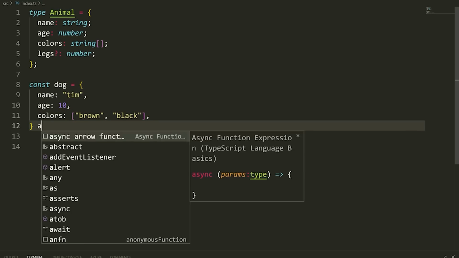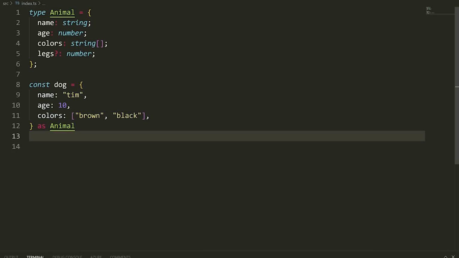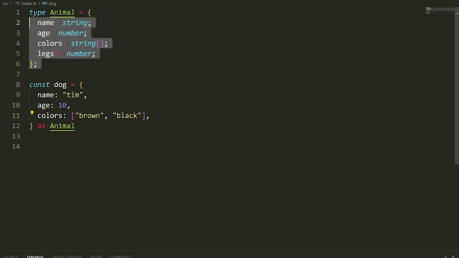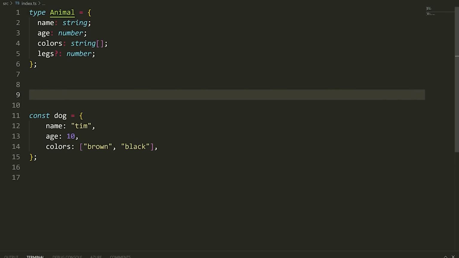Another way to do this is to type as and then animal. This is essentially a type cast or conversion, where what we're doing is we're taking this type and we're telling TypeScript to treat it as the animal type. So now if I hover over this, same thing, we're able to define that this is of type animal. Now let's just remove this just so I can show you that we can use this like an animal. So I'm going to create a function here.